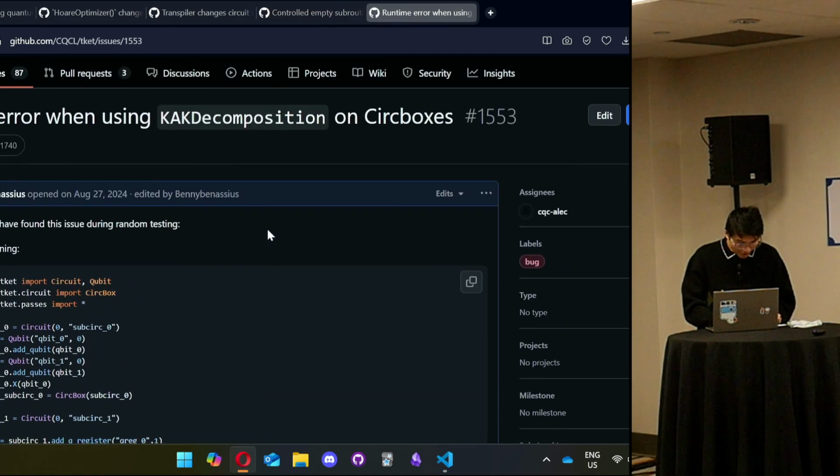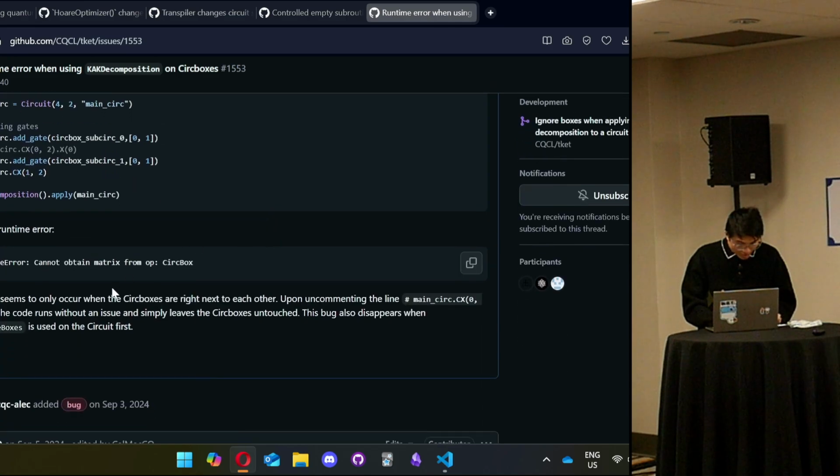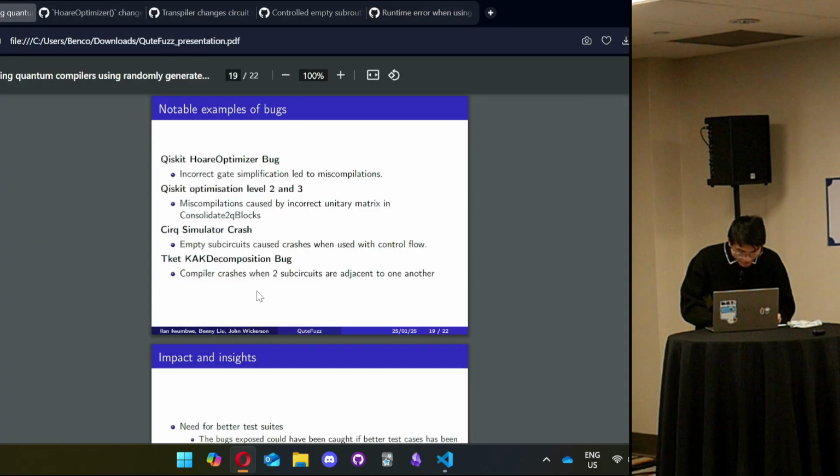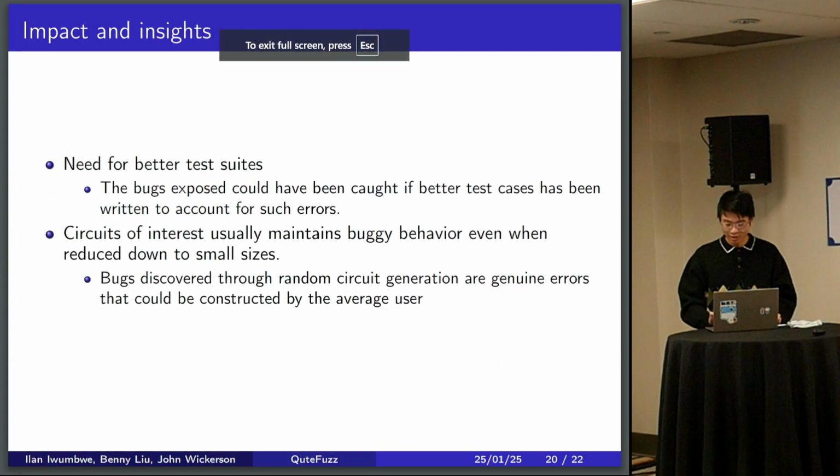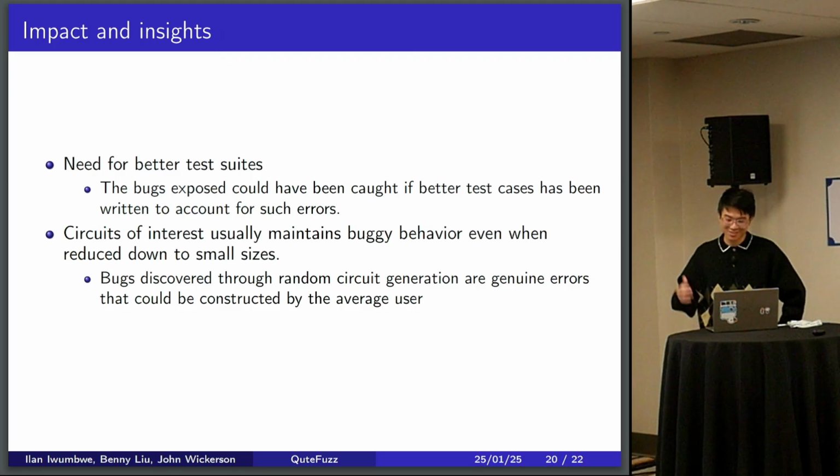And lastly, for pytket, let me just go back to the slides. The compiler will crash when two subcircuits are adjacent to one another. So what do we learn from finding these bugs? Well, for one, there is perhaps a need for better test suites for these quantum compilers.